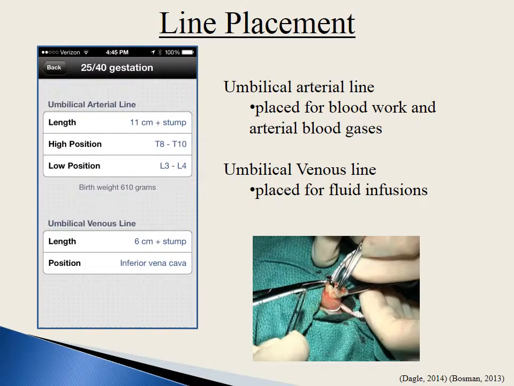As soon as an airway is established, umbilical lines are placed for emergency medication administration. The UAC/UVC tab gives the provider the specific measurements for line placement. The umbilical arterial line is used for obtaining blood gases and lab tests. The umbilical venous line is mainly used for fluid replacement and medication administration.